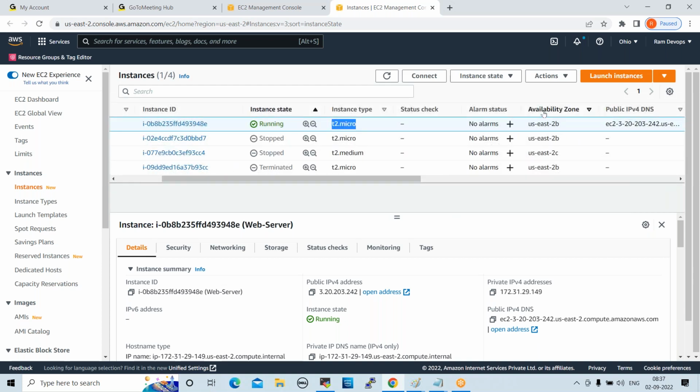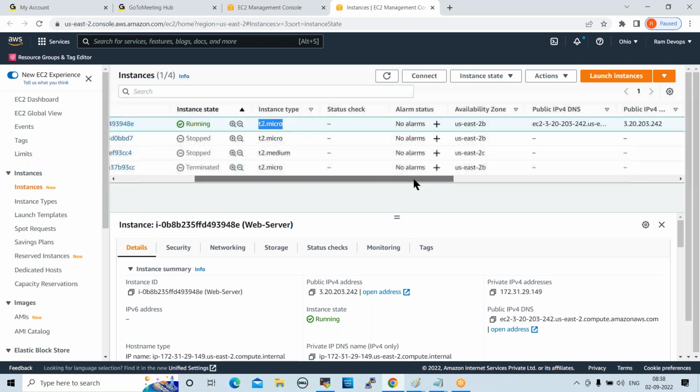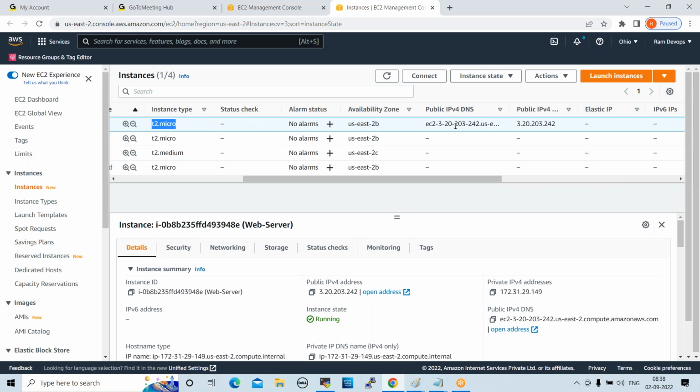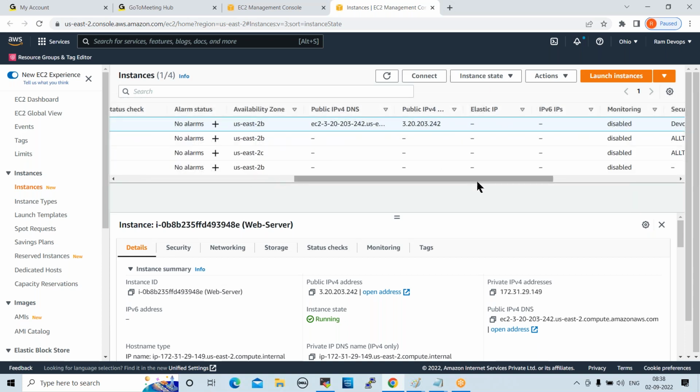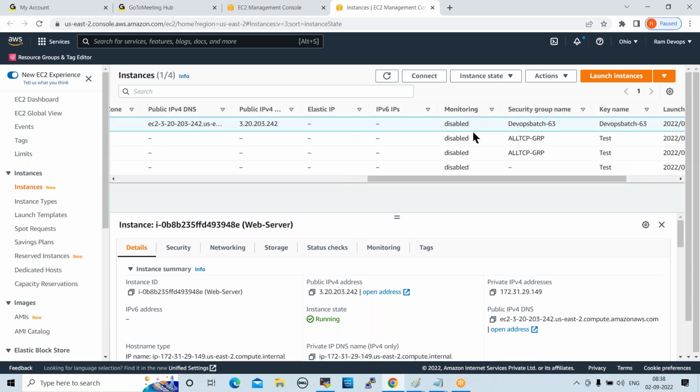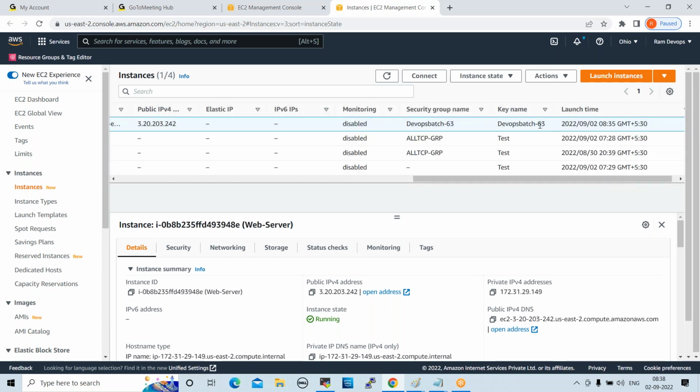Now these are the availability zones. Regions and zones we discussed yesterday. Now this is the IPv4 ID. These servers are in shutdown state, which is why those are not showing here. This is the public IP. Monitoring is not enabled. Security group, this one. Key pair also we gave the same name. This is a timestamp, the launch time. Like that you get all the information here.